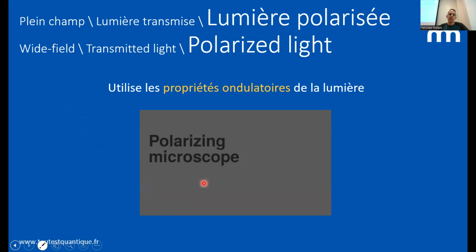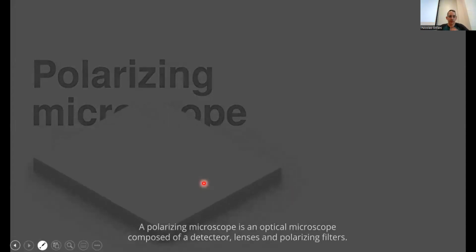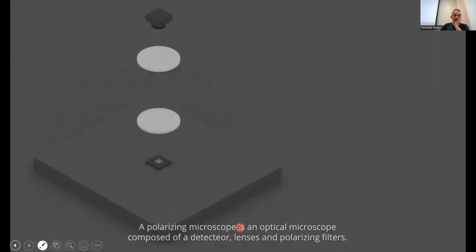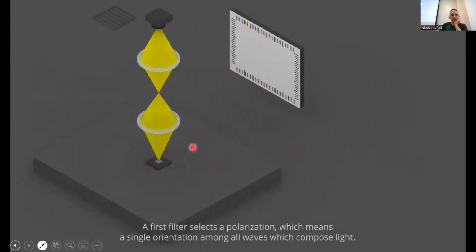And the difference between before and now is that now we really use the properties of polarization of light. And that's why it's important. So same thing: light source, optics, detector. Same thing as before. This is the screen showing the detector.